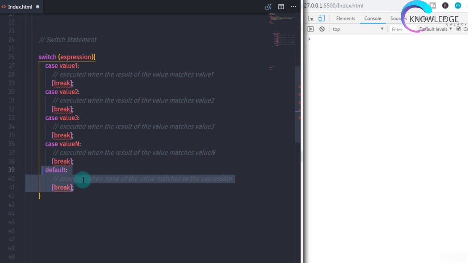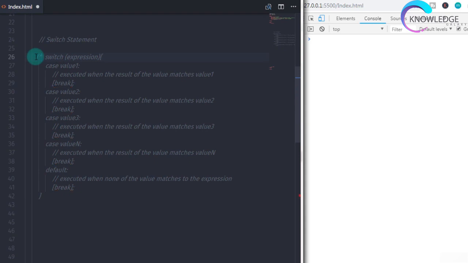We will talk about the break, continue, return and throw keywords in future lectures. But just for now, keep in mind that the break statement is used to break the execution of the statement. You can specify n number of values in the case. It's up to you.